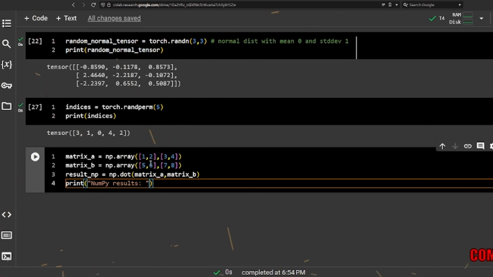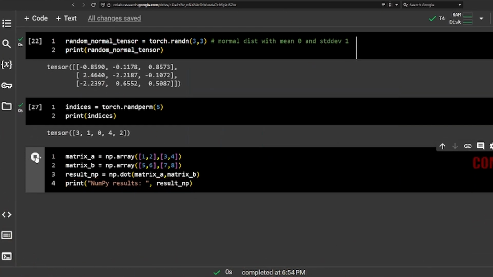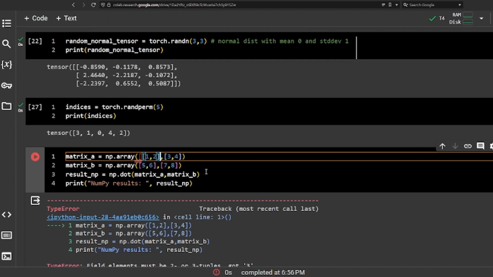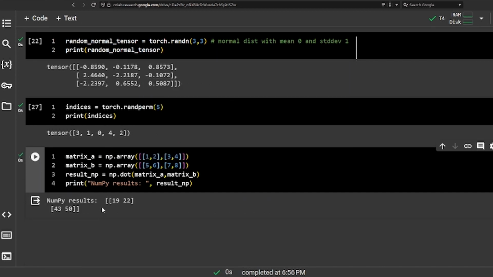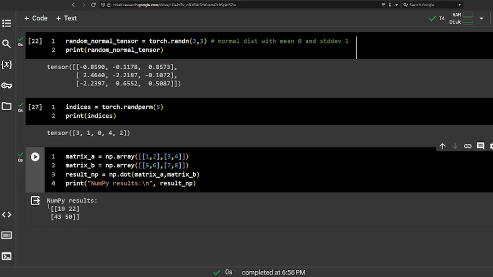Results and results P. Oh crap. Here should work. Okay, so this is the matrix multiplication in NumPy.